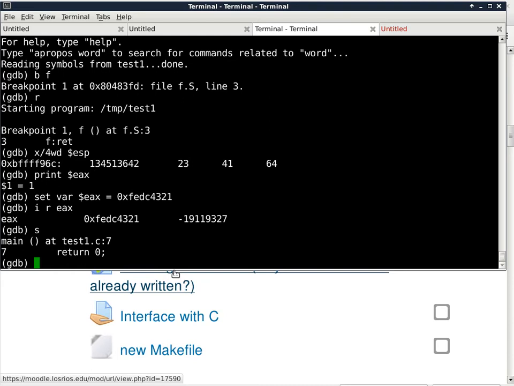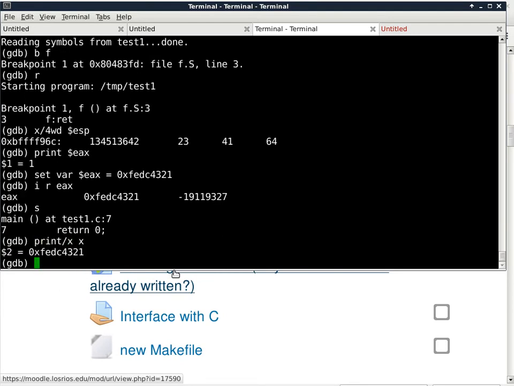In other words, line 6 has already taken the quote unquote return value of the subroutine and stored that into X. Now would be a good time to check, because if everything worked out the way I suspected, X should also have the value of FEDC 4321 in hexadecimal. So let's check that. And it does. So for those of you who did not read ahead of me, this is how you return a value from a subroutine.